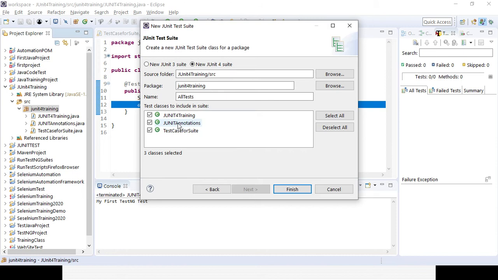You can see whatever JUnit classes are already there. These JUnit classes are already created, so those are already available. So I need to give the name of the suite. I am giving the name JUnit Test Suite.